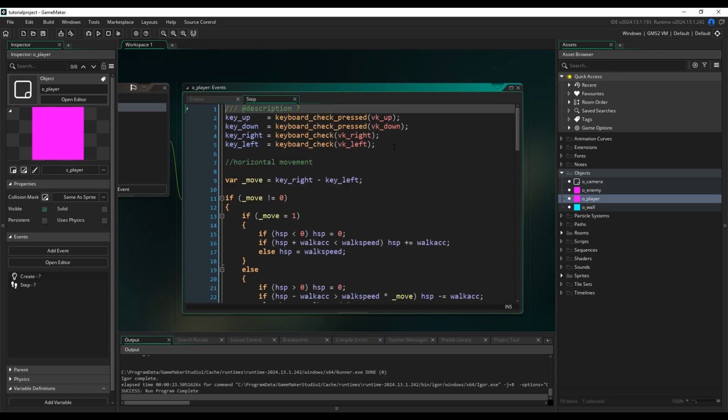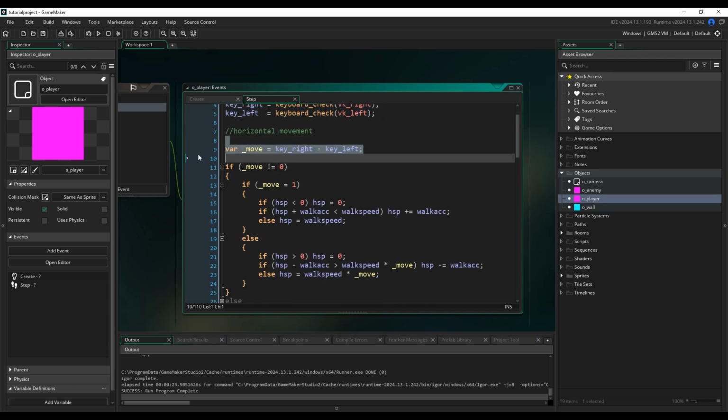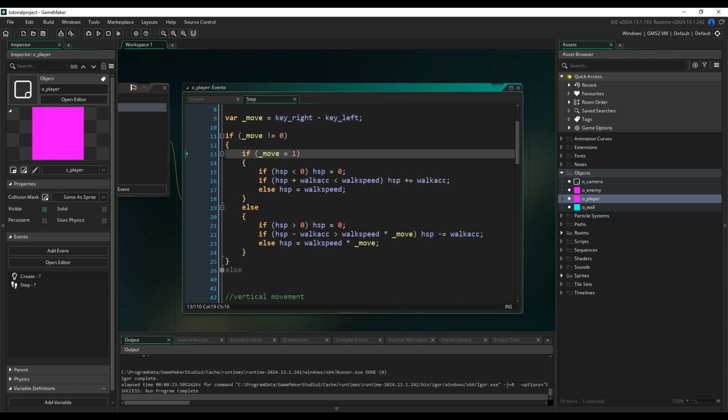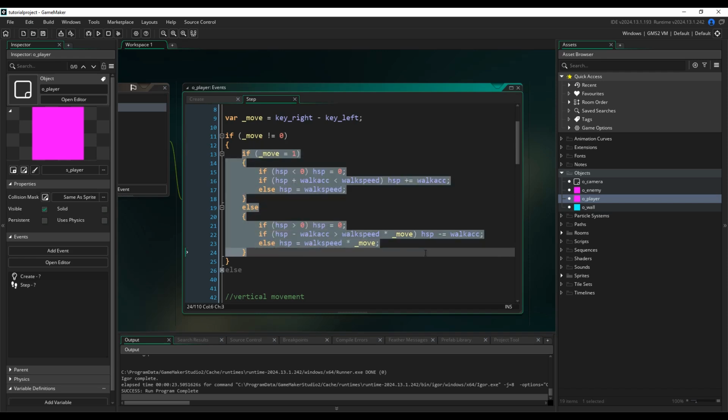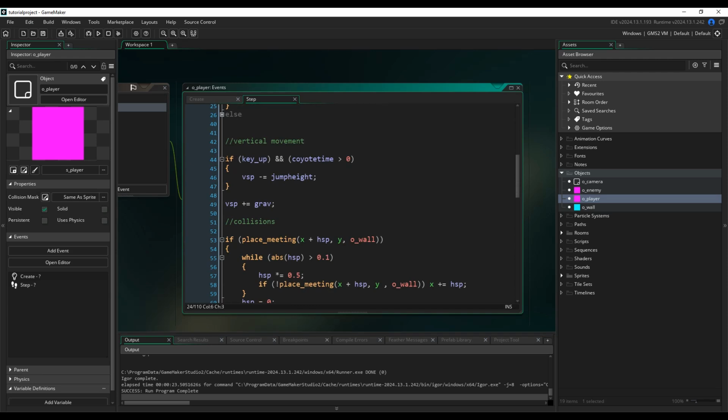In the step event, I am simply grabbing my player input. I am figuring out whether or not I should move. If I am moving, so if move does not equal 0, I am accelerating in the respective direction. Here, if I press the up key, so if I hit key up and the coyote time timer is above 0, I am jumping, and then I am adding gravity to my jump.